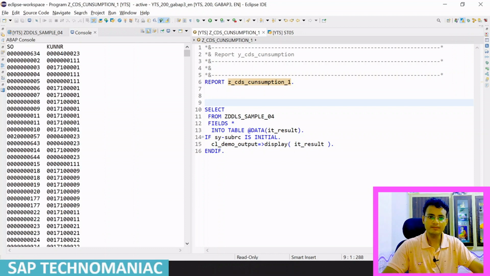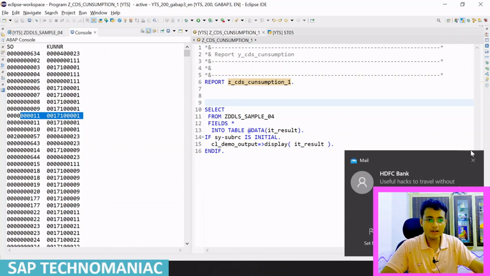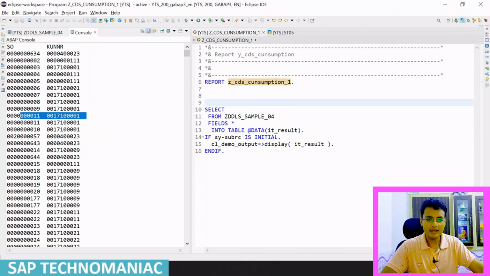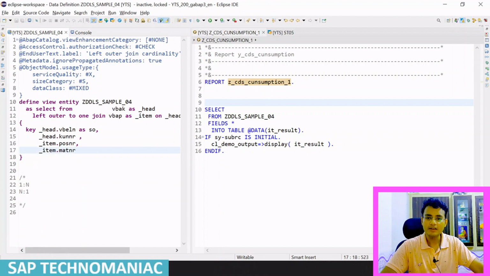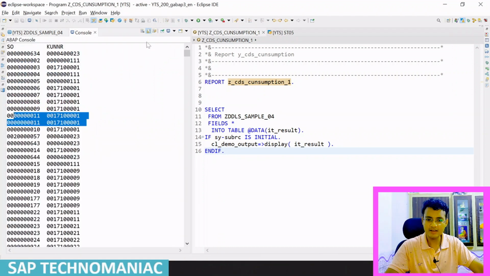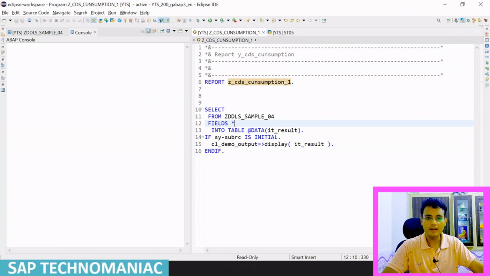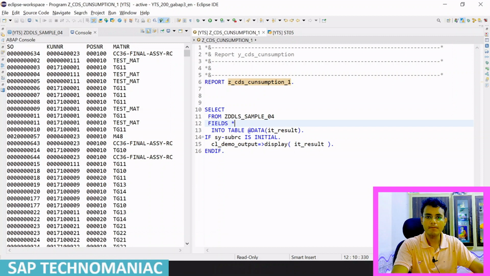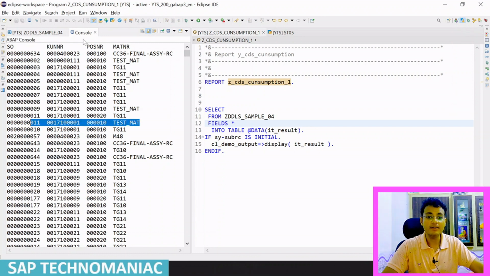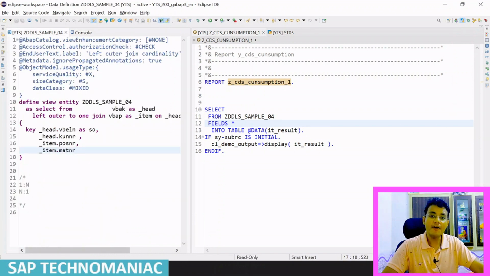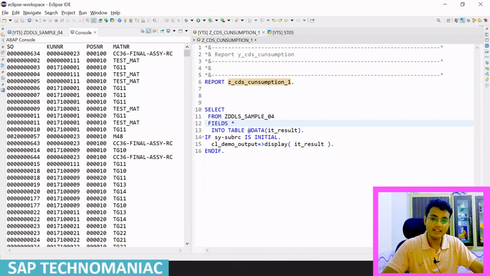F9. You can see for a particular sales order, we get these entries 2 times. I don't think it got activated. Control F3. Let me activate this again. Let me do F9 again. Clear out the console. F9. So you can see I got the data for the sales order line item also. But if you see the join, even though I have used left outer join to 1, since we have multiple entries, we are getting the multiple entries.